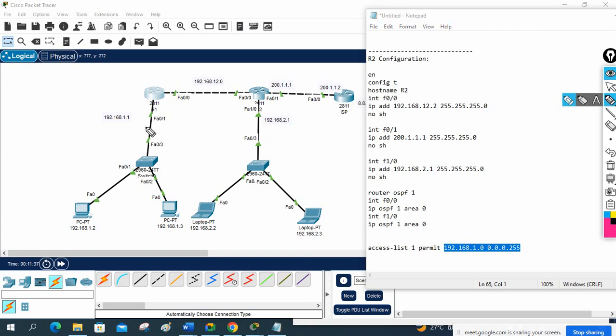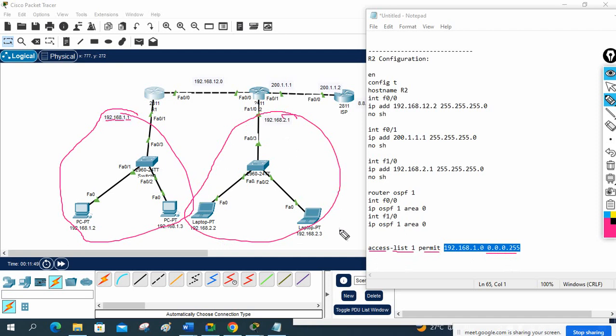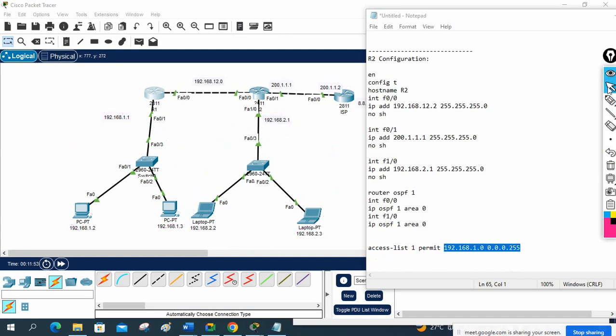I am saying that I want to send this network traffic, this one: access-list 1 permit 192.168.1.0, and this is a wildcard mask. I have one more network here, this one. So I will write the same thing here, I will write 2.0. Okay, so I will copy this whole thing. Now I will write here, instead of this one, this will be 2.